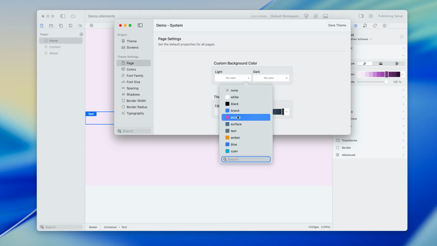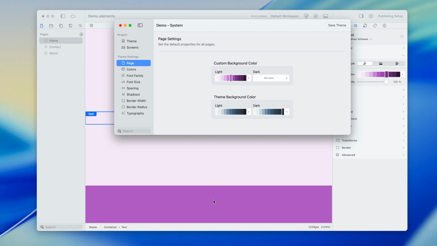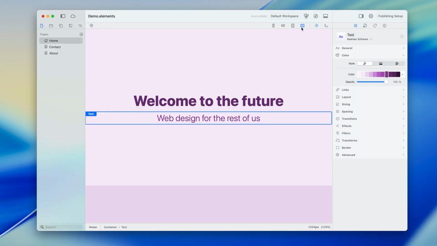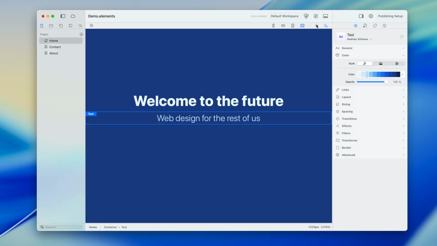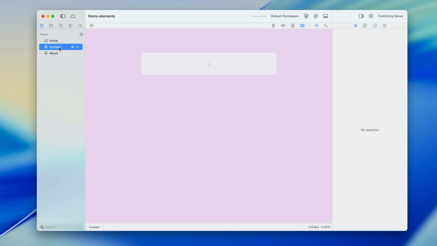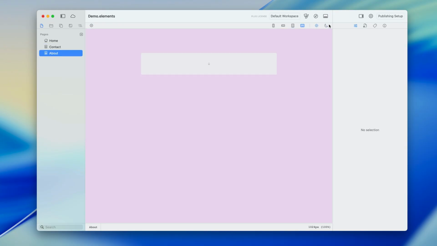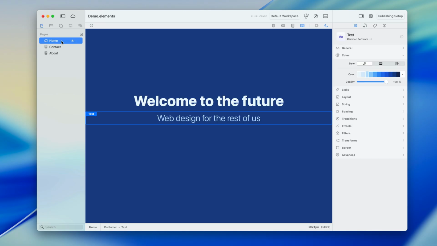So in light mode, I actually want to use the accent color, and you can see it change there automatically. Let's go for a lighter shade there. And in dark mode, I want to use the dark blue color, so I'm going to select that there. So now all the pages on my website will have been updated to respect this. So I can click through these and you can see light and dark mode. It's now pink in light, blue in dark. So this is a really nice way to work.